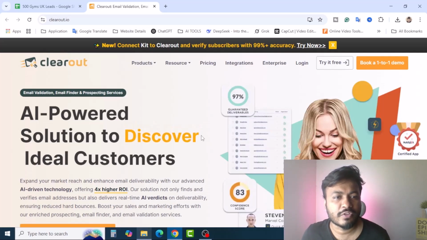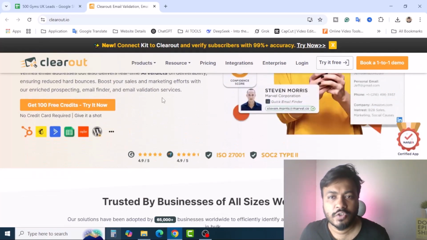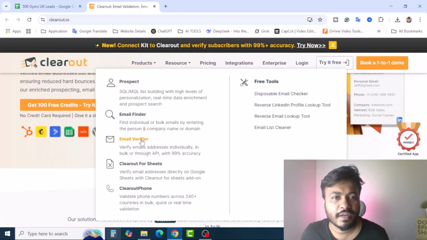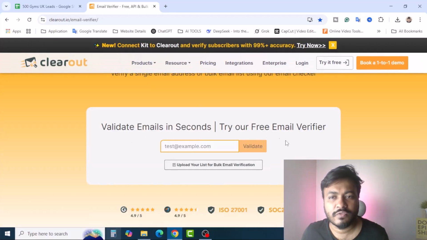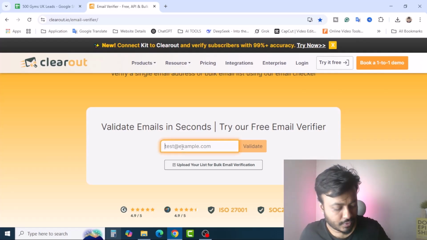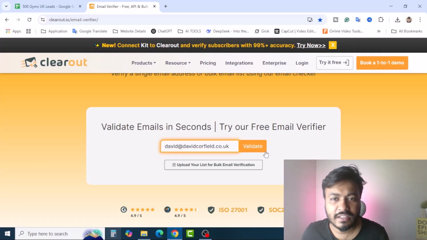And last but not least, it's called clearout.io. It's an AI powered solution to discover ideal customers. Check out their product section and you will find the email verifier. Click on email verifier. Valid emails in seconds, try out the email verifier for free. I'm just going to paste another email address and click on validate.